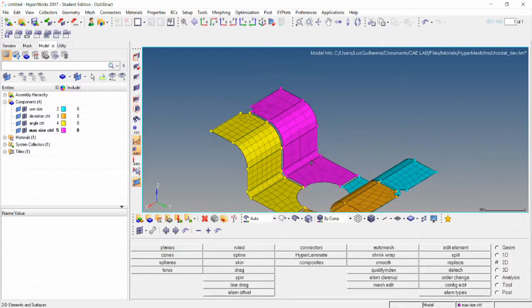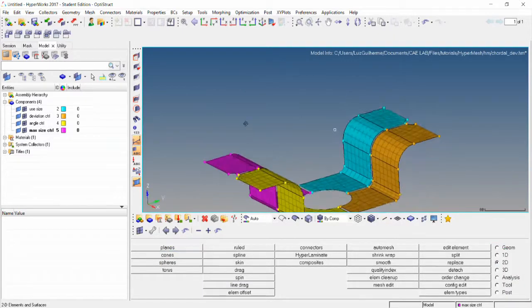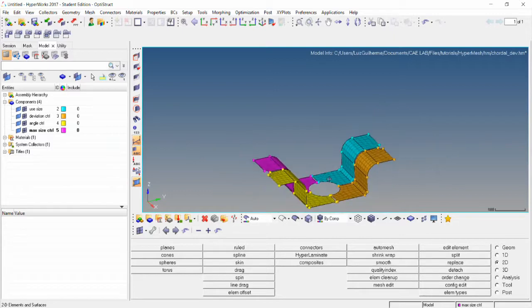So that was a quick one for today, just to show you how to control the mesh in curved surfaces.